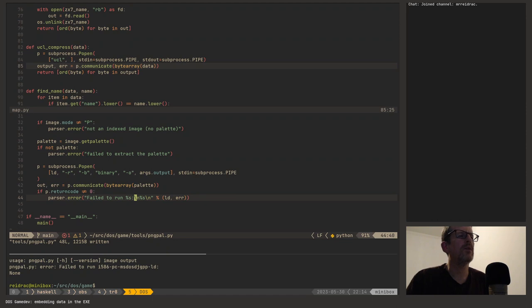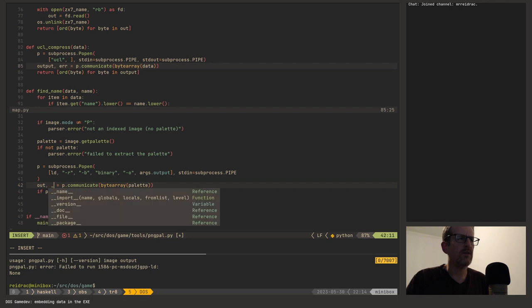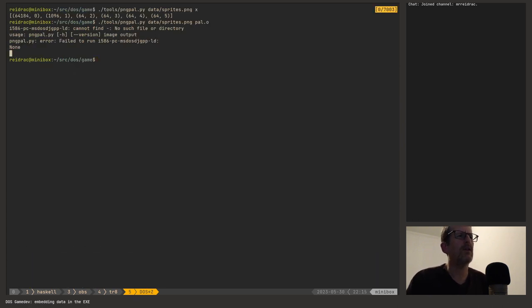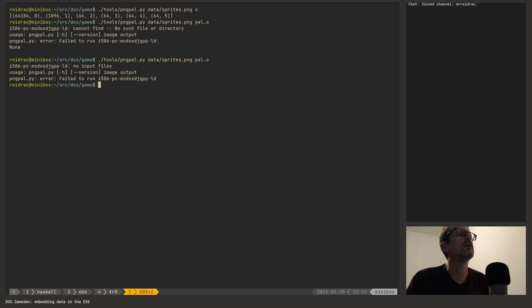And also because I don't think we are collecting a standard error. So we don't really care about any of this, because we're not going to get the output, right? So we can just do this. And that's enough for us to know what happened, right? So no input files.